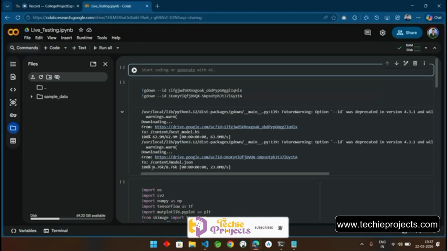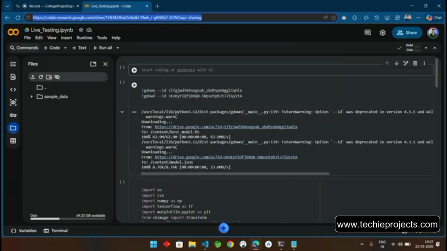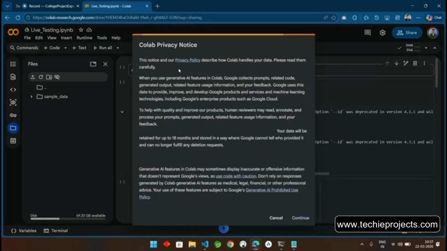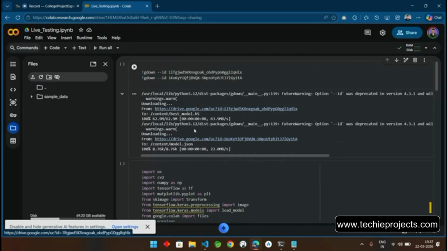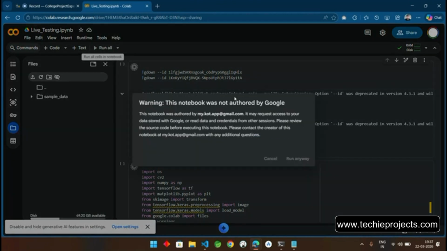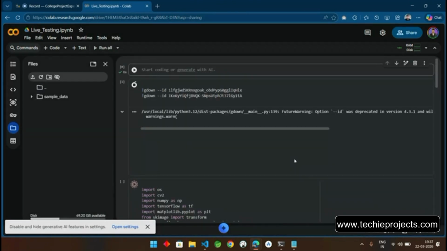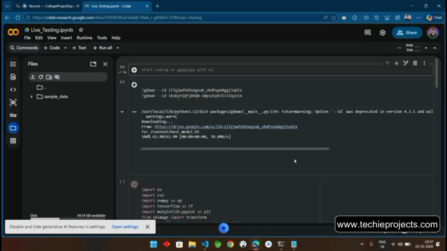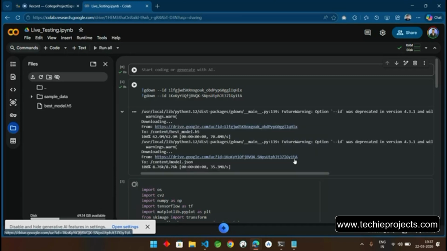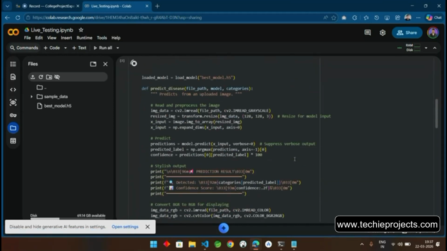I have also shared one link, which is the Colab link where you can do the live testing. You just have to go to this link and run the blocks, or just click on the run all button. Once you click run all, it will run the code sequentially, one by one. Then it will ask you to upload a live image, or any image, and it will make the prediction and give the output.